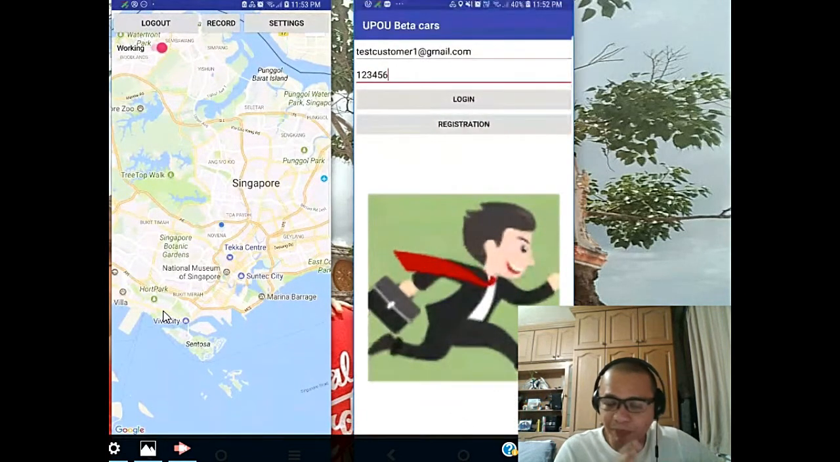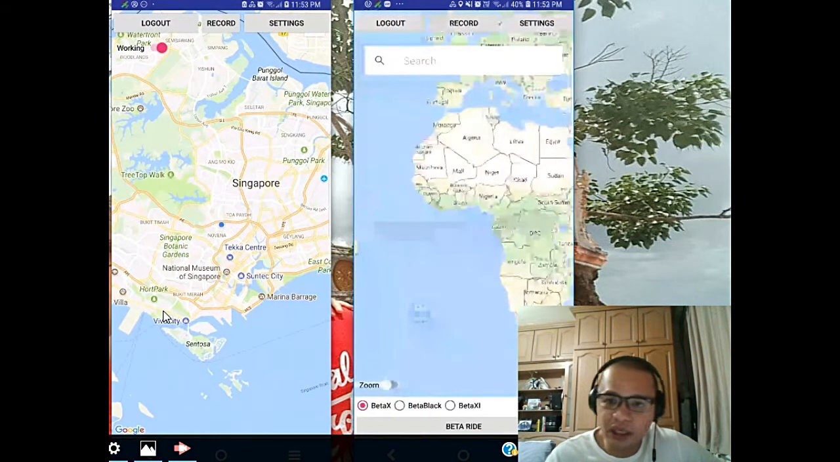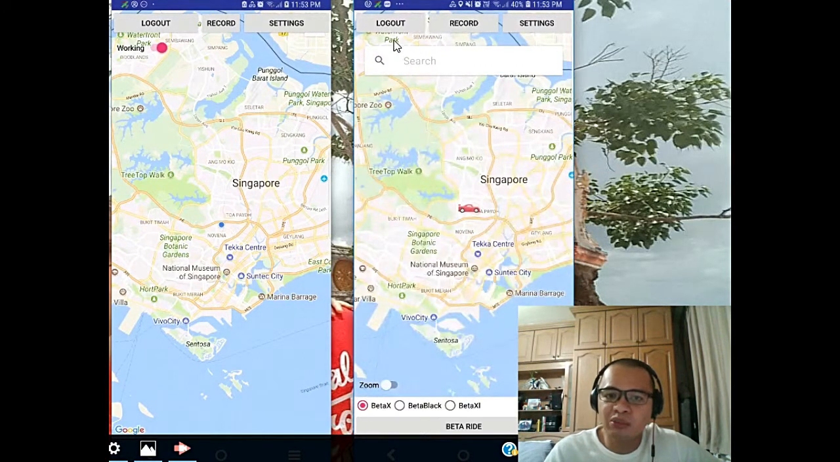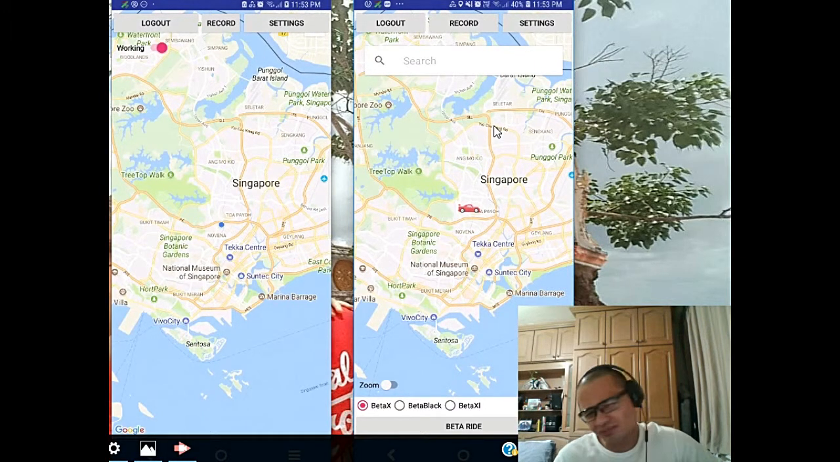Okay, so now this is our passenger or customer login page. When we log in, this is the customer map activity. We have similar buttons compared to the driver: log out, record, and settings. We have the fragment here, which is the holder of our Places SDK for Android. What it does is like a geocoder. Given the latitude and longitude, it will map the nearby place, or given the place, it will map the latitude and longitude.